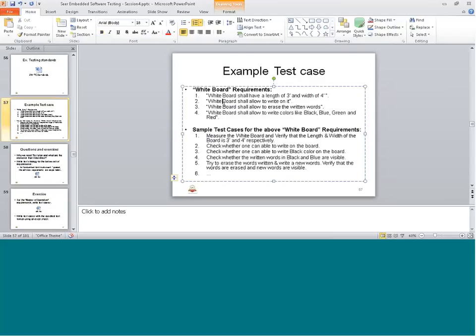So, requirements are something like: the whiteboard shall have a length of 3 feet by 4 feet. The whiteboard shall allow writing on it. The whiteboard shall allow erasing the written word. The whiteboard shall allow writing in colors like black, blue, green, and red. That is why it is called a whiteboard. So, for these requirements, what are the test cases? A few test cases which I have identified: measure the whiteboard and verify that the length and width of the board are 3 feet and 4 feet respectively. So, this will cover the first requirement.